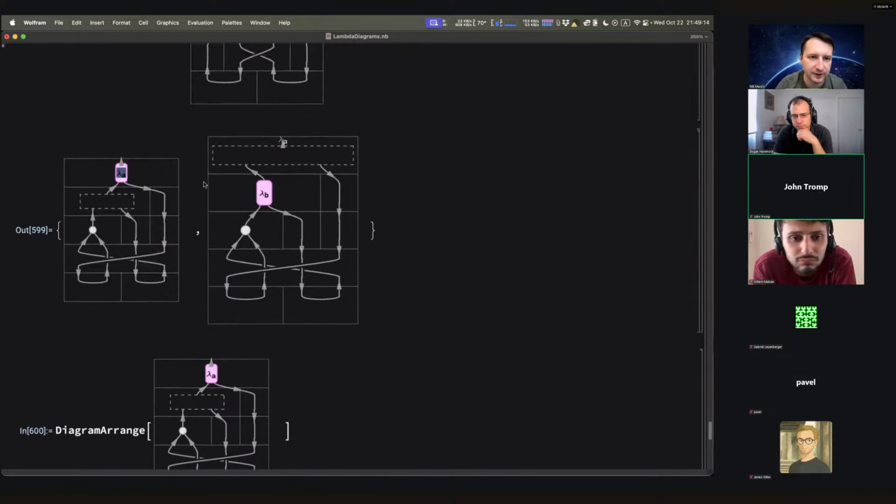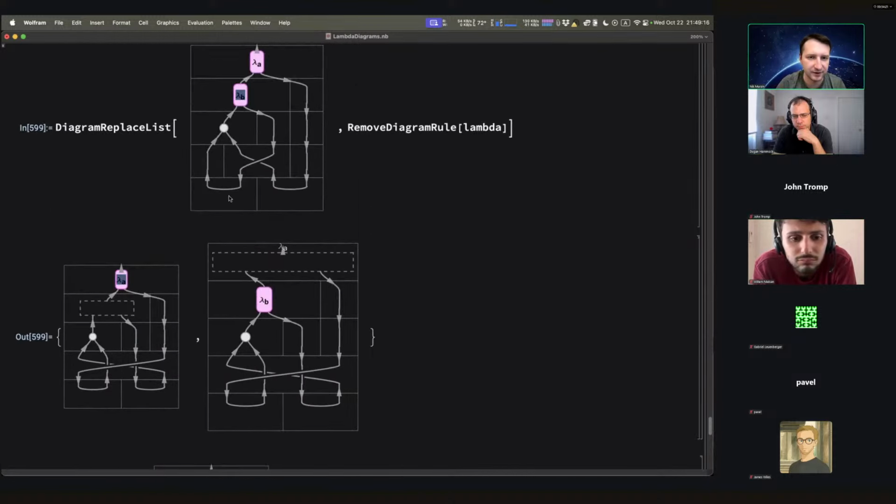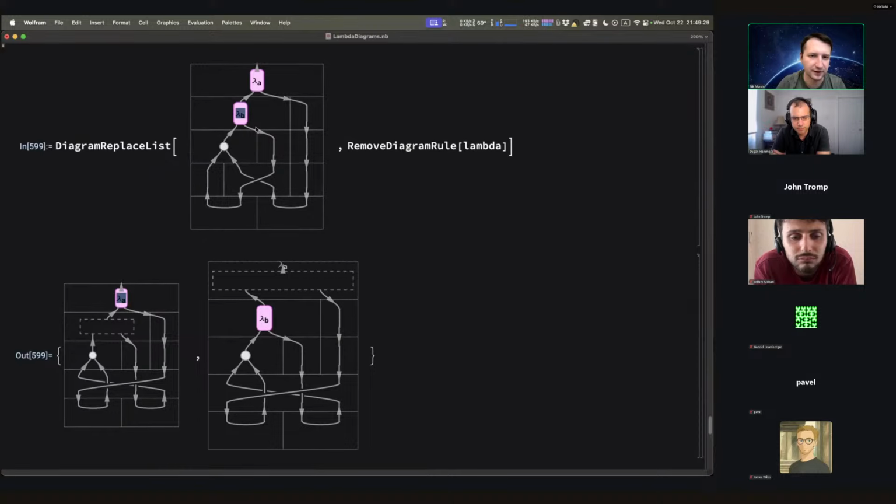Actually, let's see, is it correct? There may be some mistake here. Why is it starting doing this? It maybe matched some ports incorrectly. Doesn't look like it just removed the connectivity. Oh, it just started. Yeah.